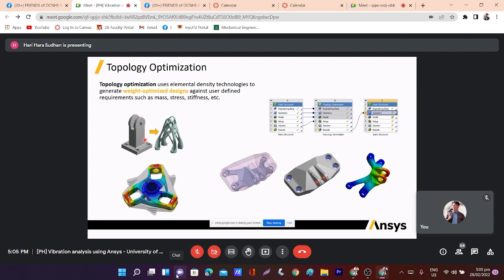After doing the static analysis, you just go to the topology optimization where you set up your objective, like wanting to reduce the mass or maintain the stiffness. These are the basic constraints, and then you can also add any exclusion regions that you want to exclude from the optimization. After defining all this, the program will run, it will solve, and it will come out with a shape. So you can see here, this is the recommended shape.